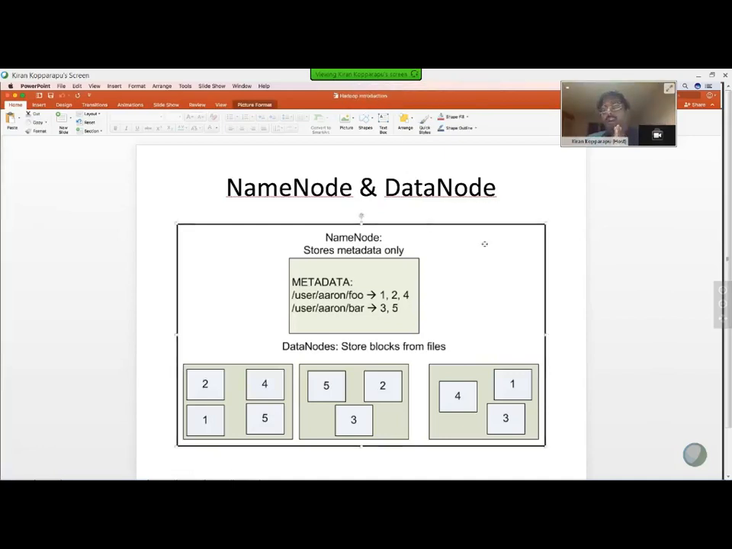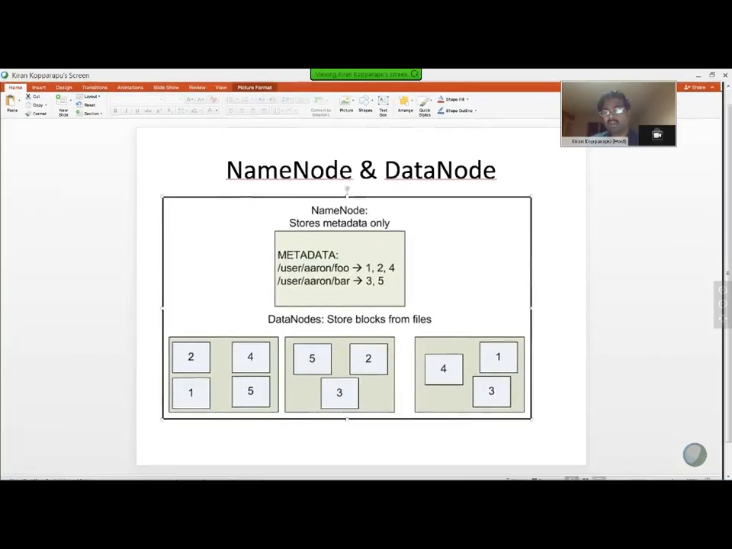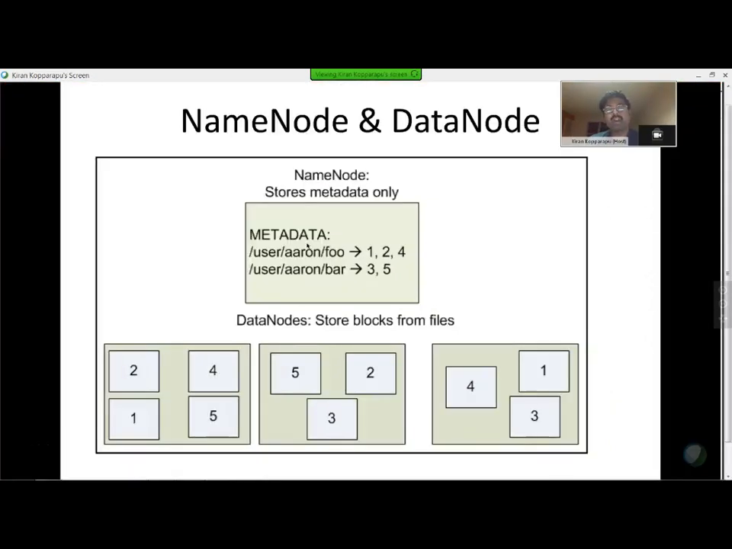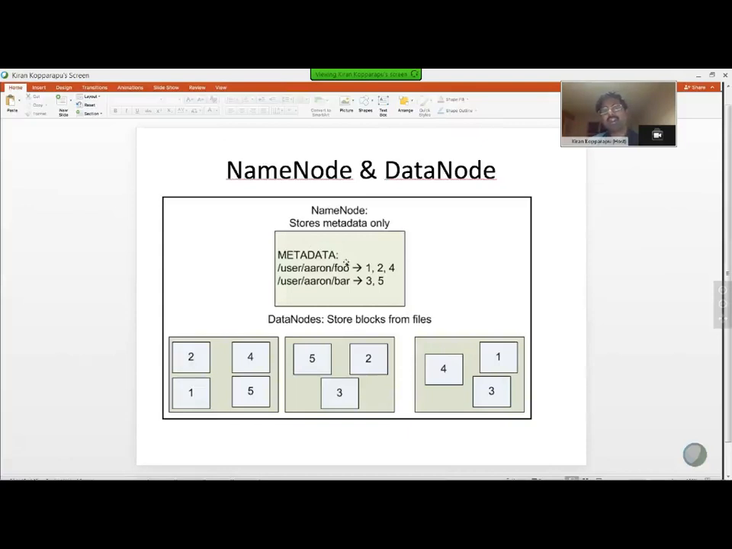I do have 4 nodes. This is my first node, where the colored box indicates a name node, and I do have 3 data nodes. So first one, second one, and third one.